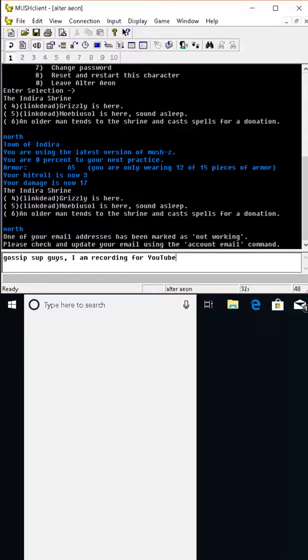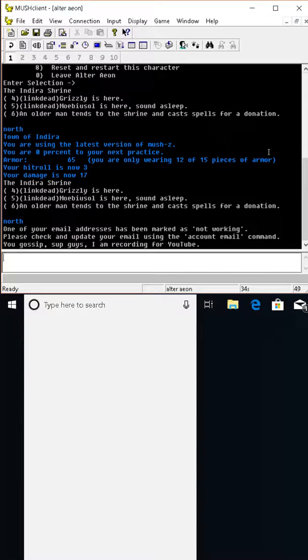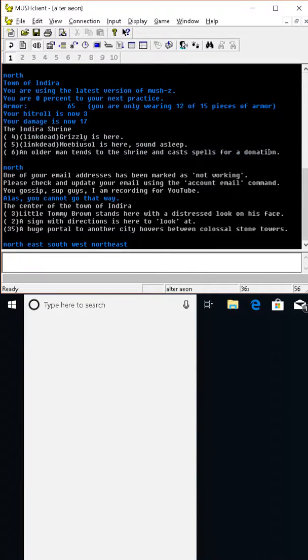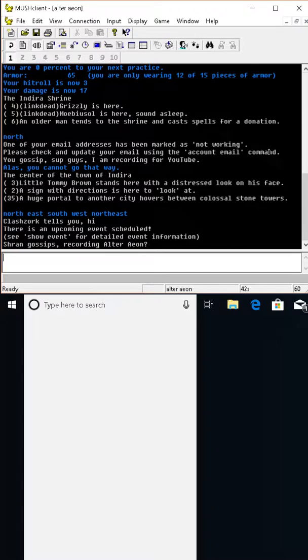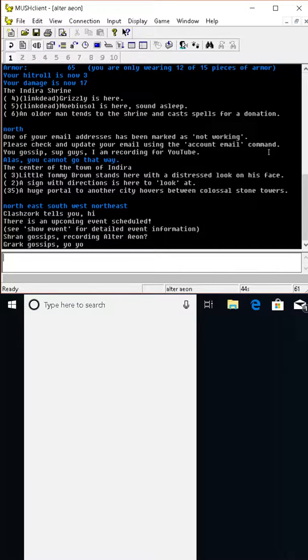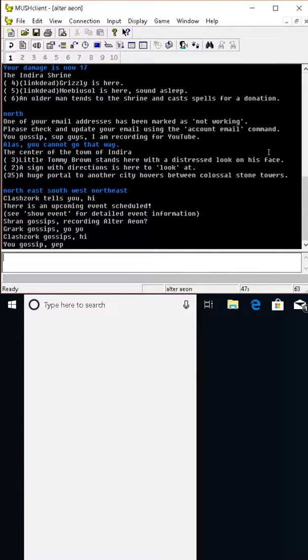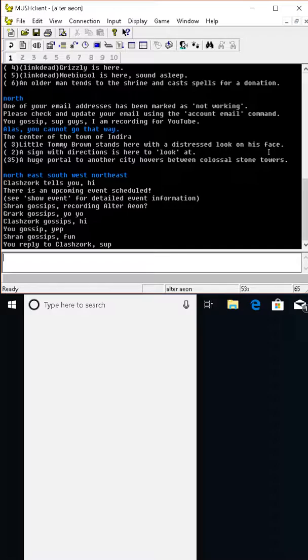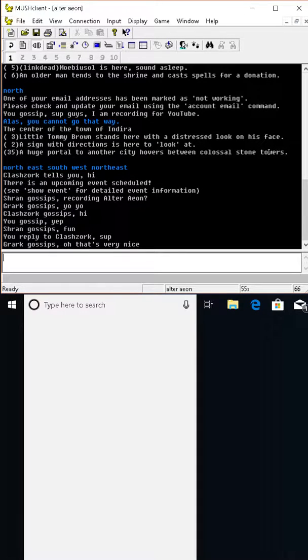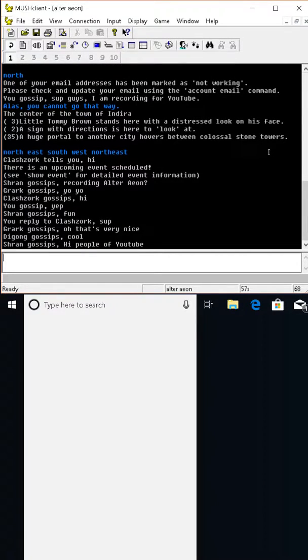Sup guys, I am recording for YouTube. The center of the town of Indira. Little Tommy Brown stands here with a distressed look on his face. A sign tells you there is an upcoming event scheduled. Shran gossips, recording. Yo-yo. Yeah. Flash resort gossips, Hi. Sup. Fun. Oh, that's very nice. Cool. Hi people of YouTube.